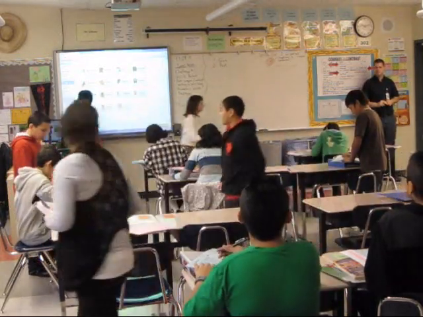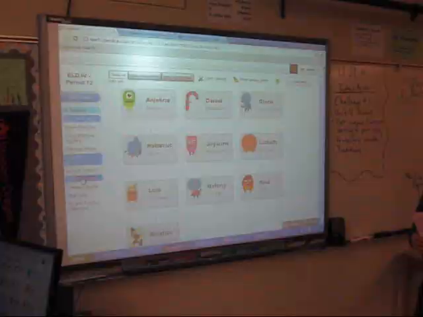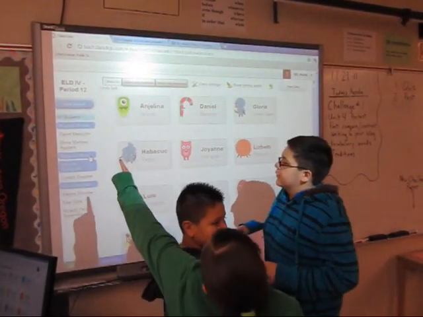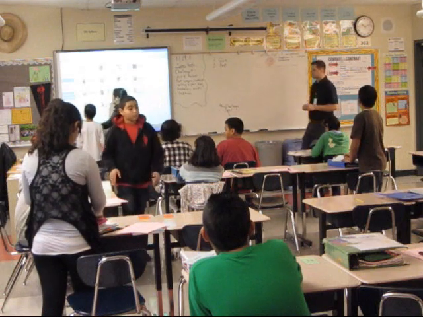They find their names on the sidebar in ClassDojo and select it. When the students return to their seats, they get ready for the warm-up.